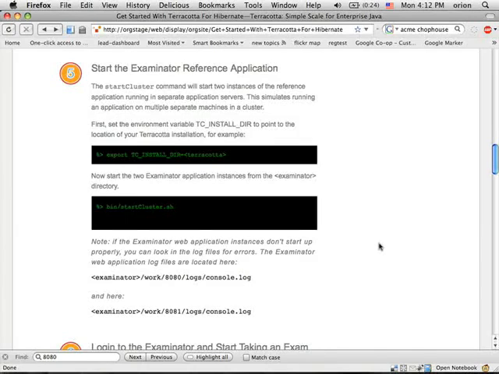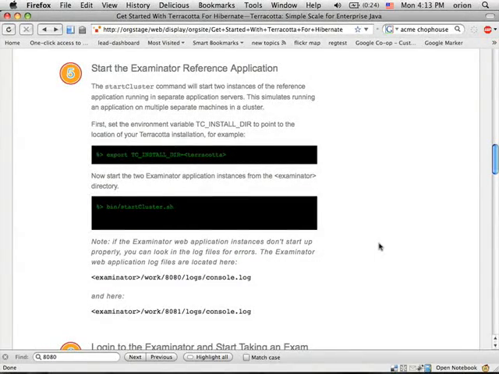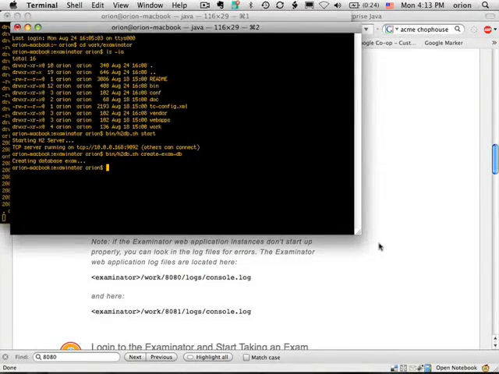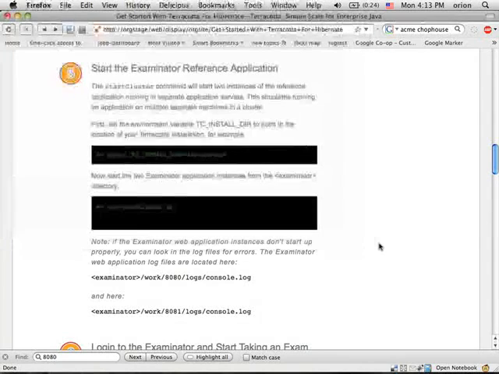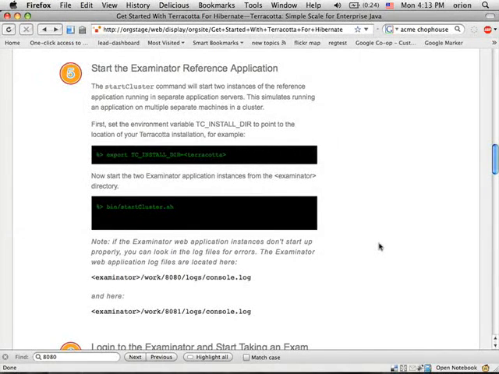One listening on port 8080 and the other listening on port 8081, because we want to test the clustered distributed cache functionality. So we need to set the environment variable tcinstalldir to where we've installed Terracotta. On Unix flavors, it's export tcinstalldir and then the path to Terracotta.